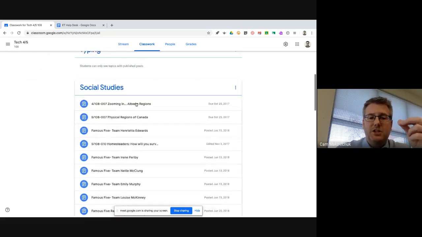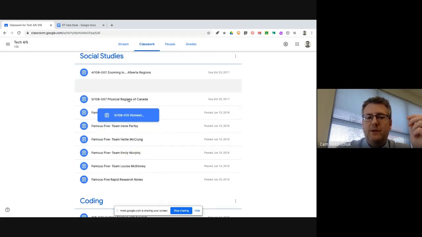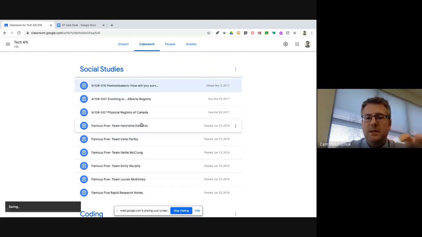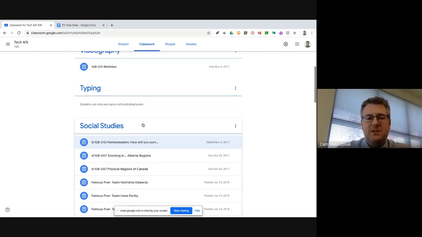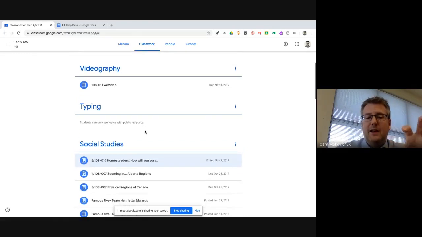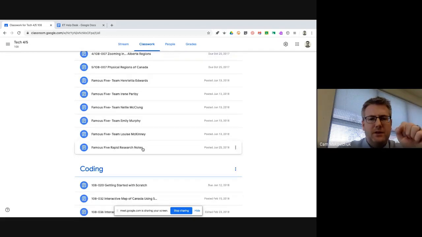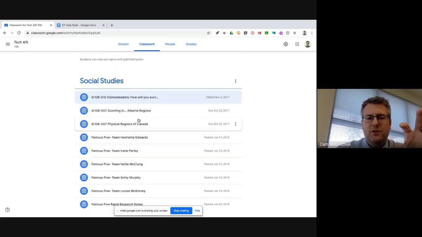Even within a section, there's a list of assignments for social studies. I can grab and drag and move that around to reorganize it. Typically, I believe assignments post in chronological order, if I remember correctly. And so the newest one would be on the bottom. That's not right. Maybe it's reverse chronological order. Sorry, it's been a while since I've posted in a student classroom. But you can manually reorganize those just by clicking and dragging.